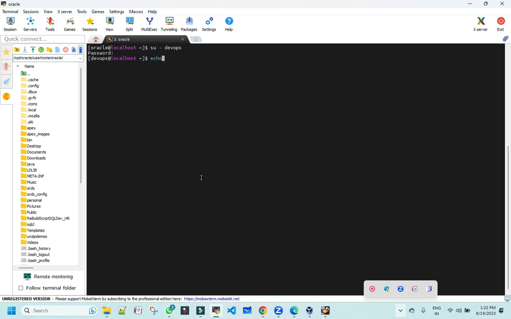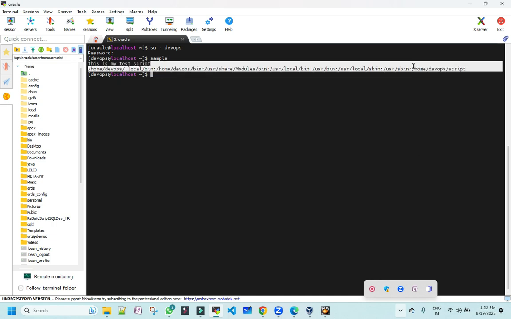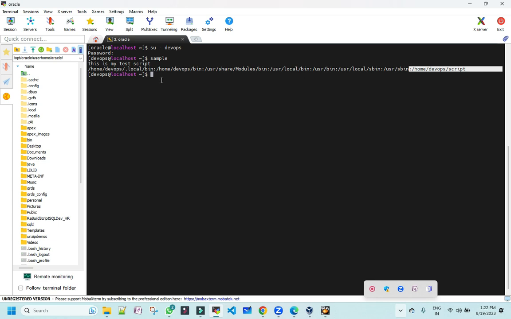So now if I echo, maybe I will run the sample directly. It works because, if you see, it got the path from my profile file. Okay, so let us look at the other files, what they are for.